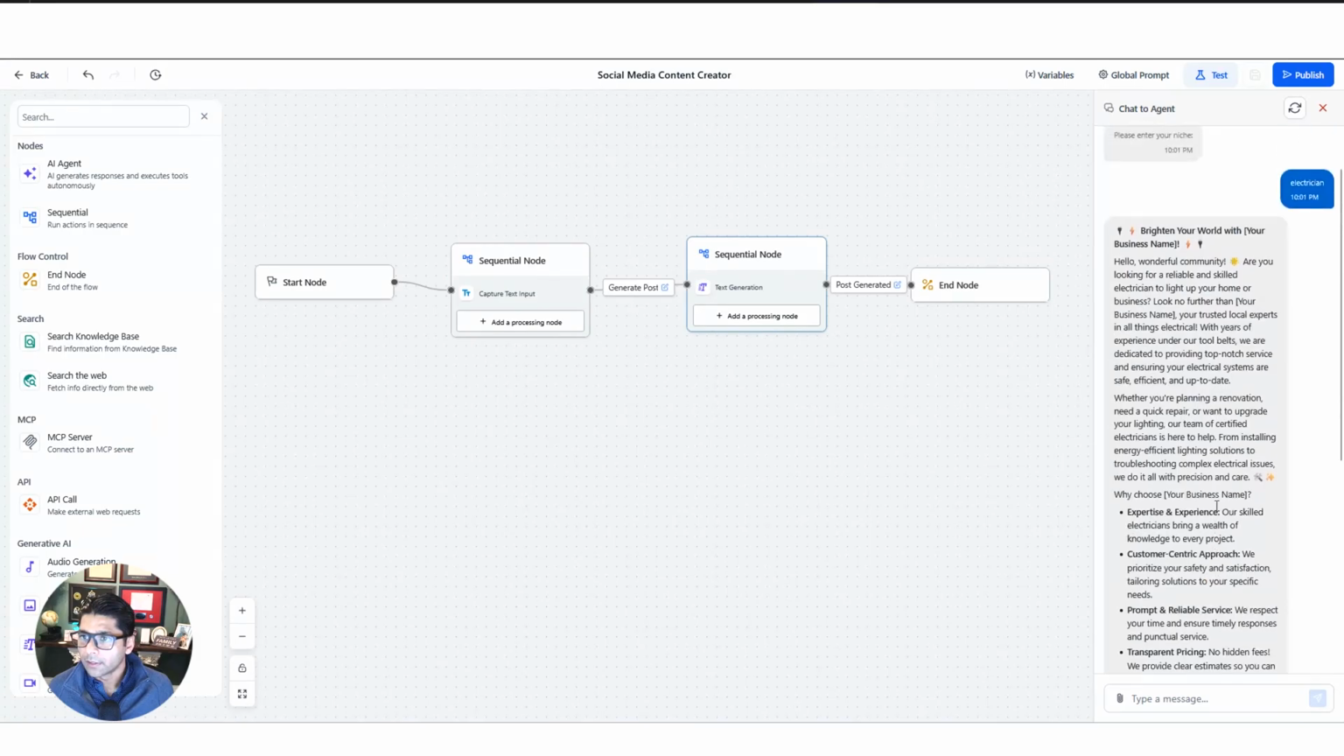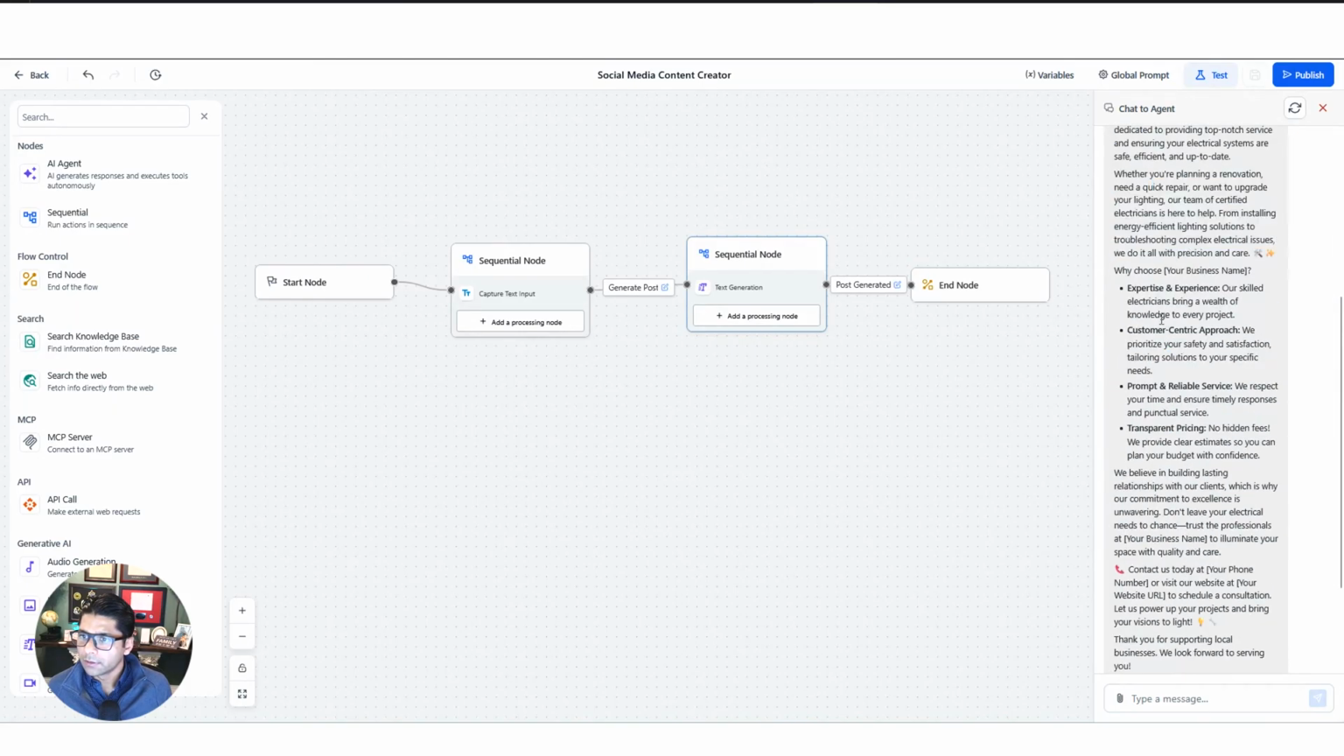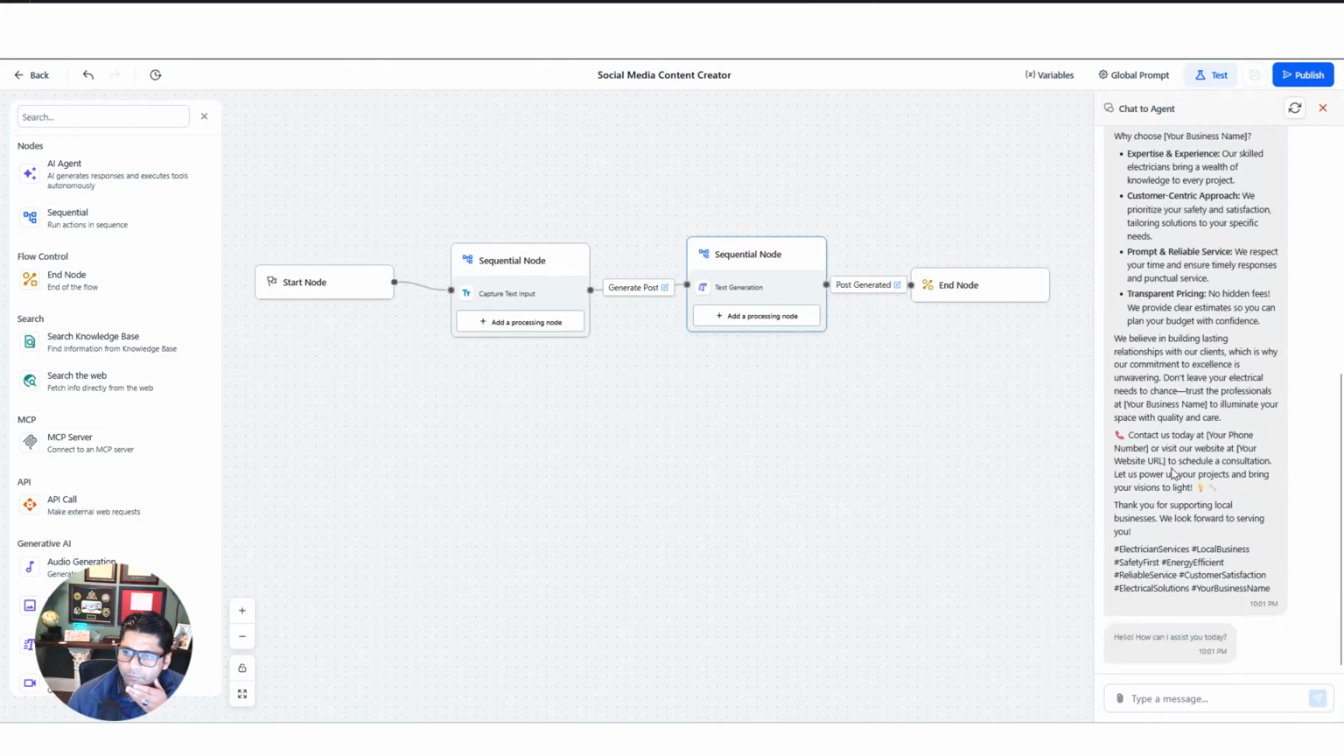But for now, it created a nice post, brighten your world with business name. I'd have to copy this, put it into Facebook, and then change out the name. Hello, wonderful community. Whether you're planning renovations, a couple of bullets, change that name over here also. We'll even have some hashtags on the bottom. That's nice. Contact us today, phone number.